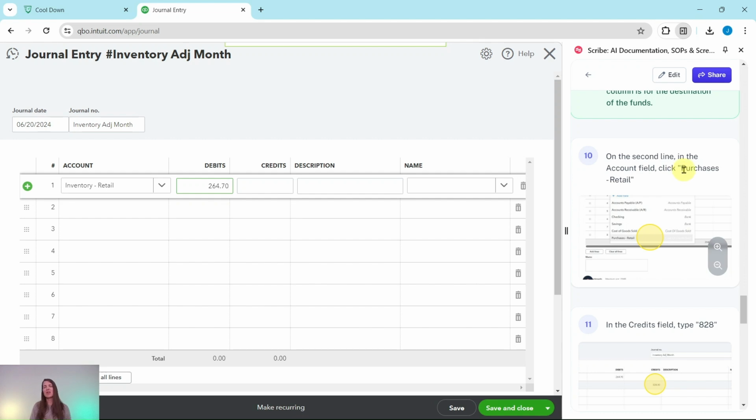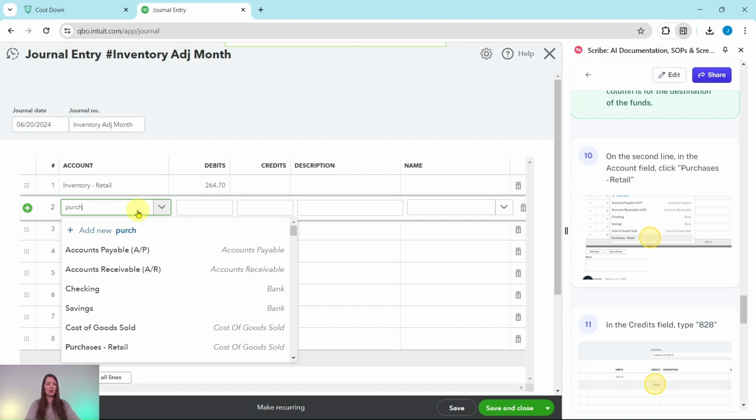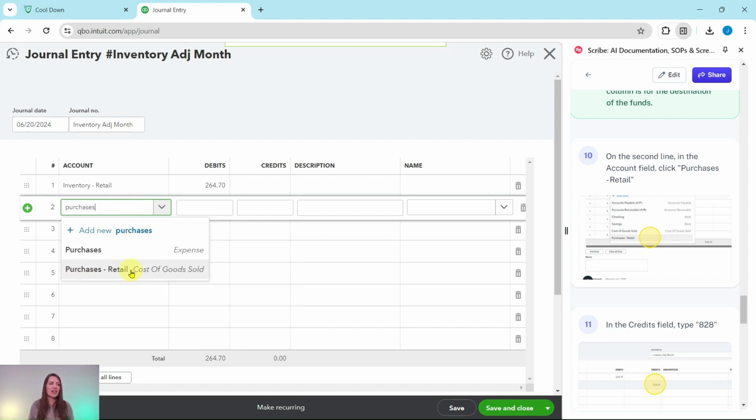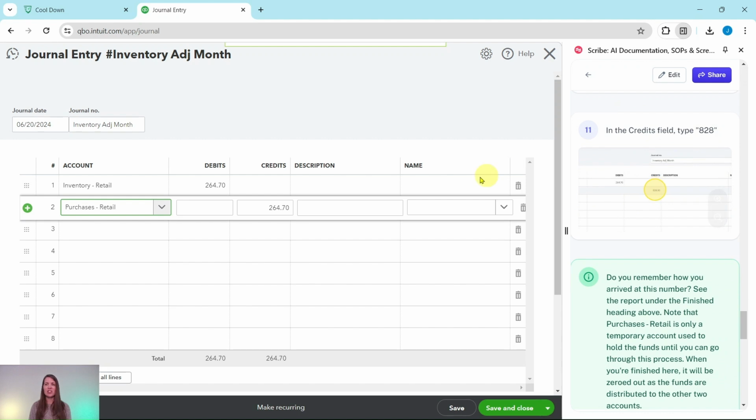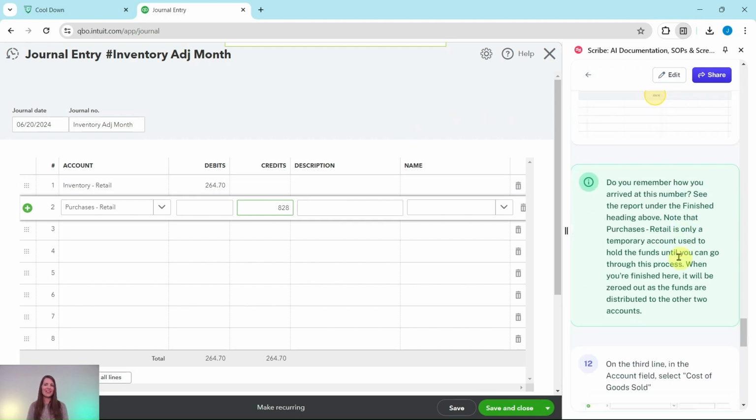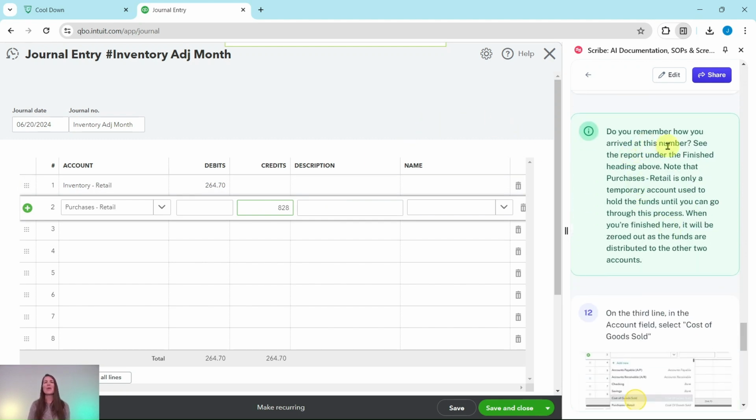So on the second line in the account field, we are going to click on purchases retail. So click into that, go ahead and type in purchases, and then click this one, purchases retail. QBO is automatically going to assume that what we want here in the credits column is the same as the debits, because debits and credits must always equal each other. But since that's not the amount that we saw on that report, the total for the purchases, we need to make this adjustment. So in the credits field, we're going to type 828. So delete what is currently there, type $828. And as a reminder, do you remember how we got to this number? Remember, it was from that report, it was the purchases that were made.